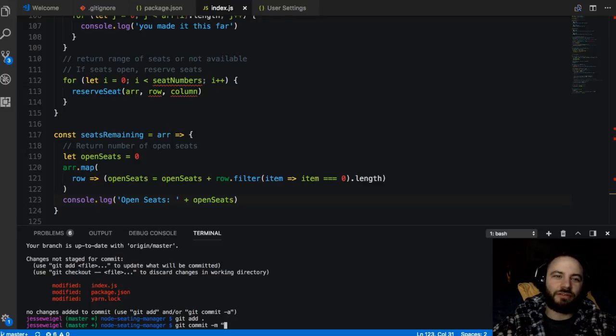Node Seating Manager. And I'm going to put that. I don't know if I can change the description of this on the fly while I'm doing it, but we'll see. Yeah, there we go. I'm trying to see if it actually saves. I'm not sure.